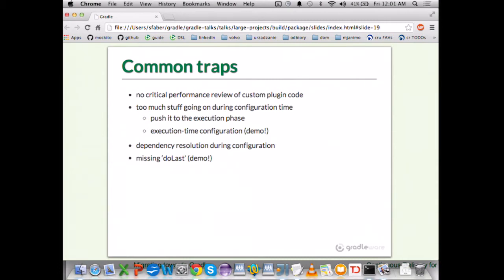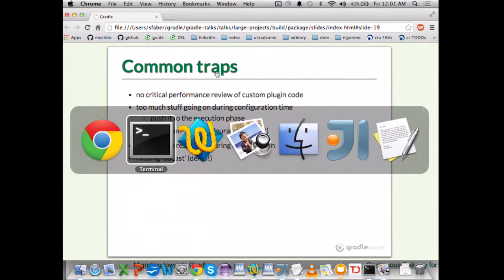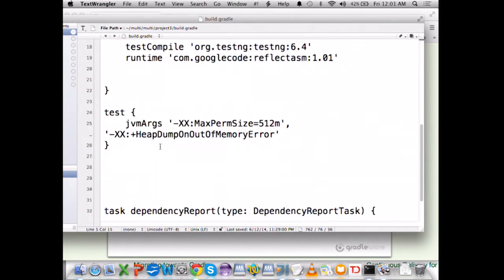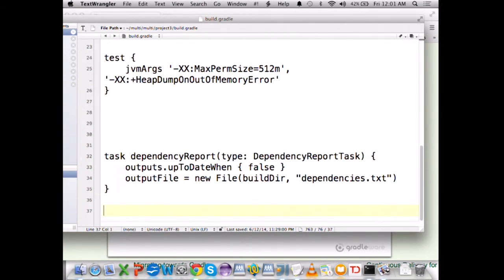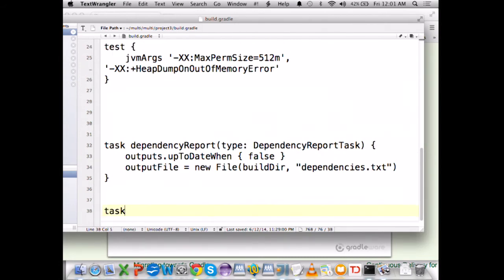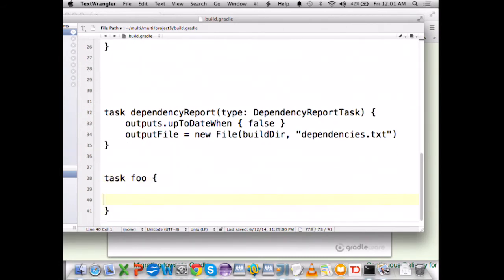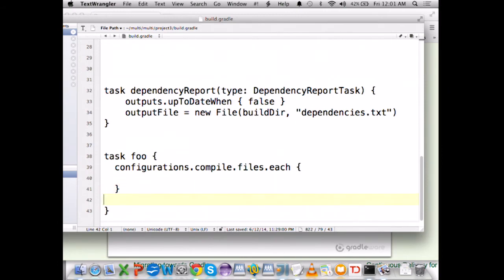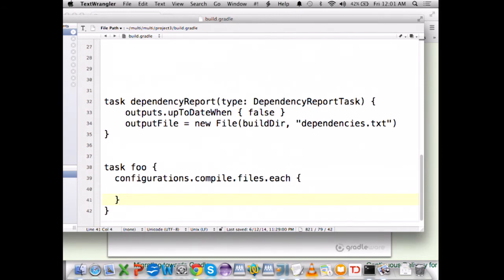Some of the things that I'm also seeing is that sometimes dependency resolution happens during the configuration phase, which you want to avoid. And I'm not talking about the build script resolution. I'm talking about the accidental stuff that we can do. Things like when you do, let's say, I'm going to create some task here. Task foo. And then here I'm going to do configurations, compile files. And let's say based on the files of that configuration, I want to do something. I want to configure this task or whatever.